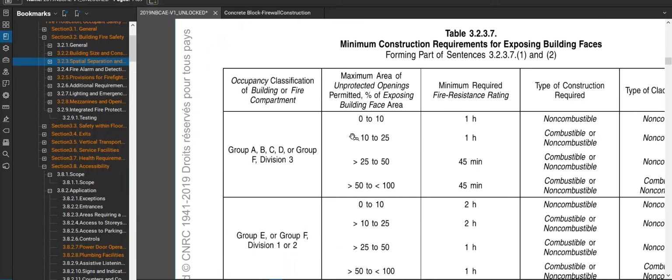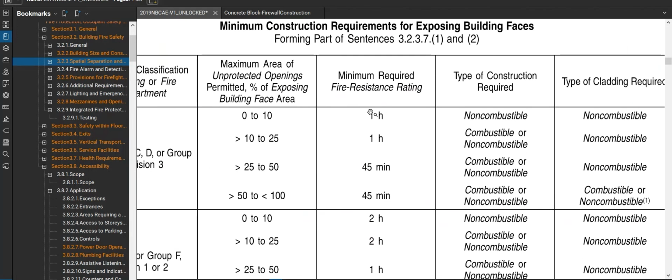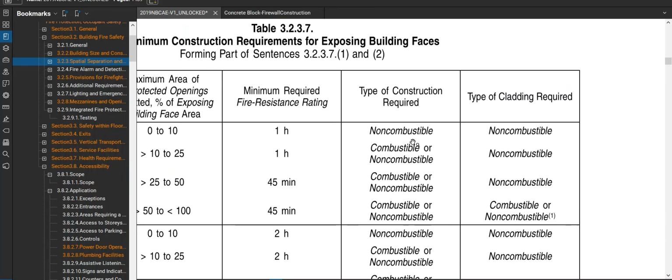And I think that building was a group A. But if the maximum area of unprotected openings permitted is 0, then you need a 1-hour fire resistance rating. The construction has to be non-combustible, and the cladding has to be non-combustible. But it doesn't say it has to be masonry. So you could certainly do steel studs and steel frame and all that kind of stuff.